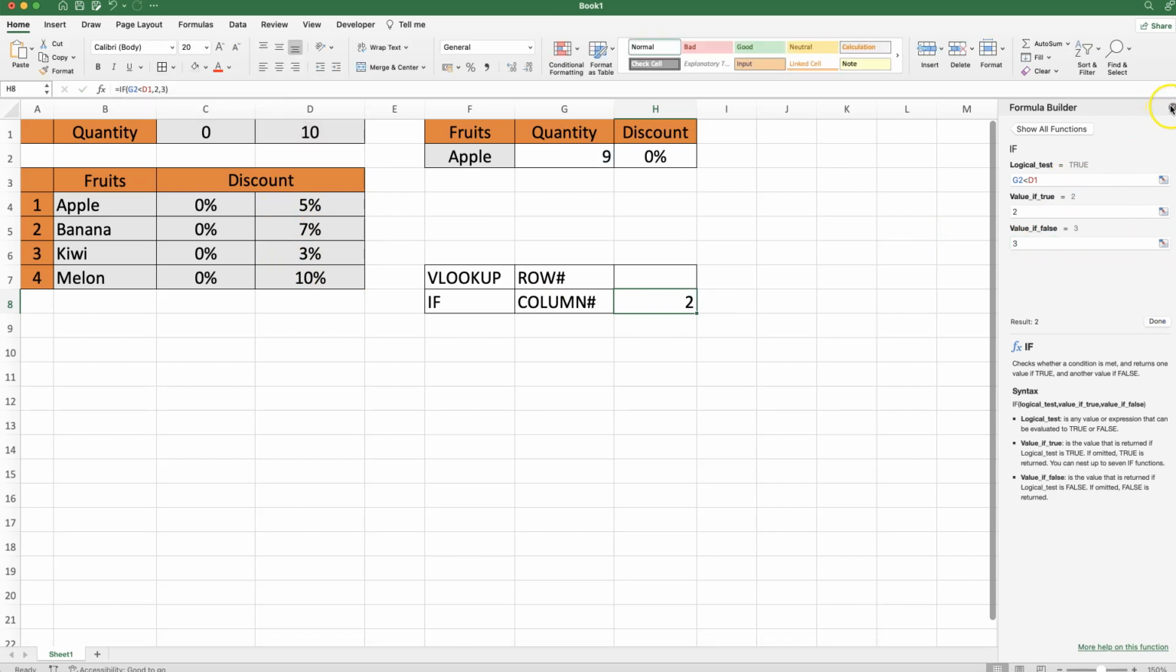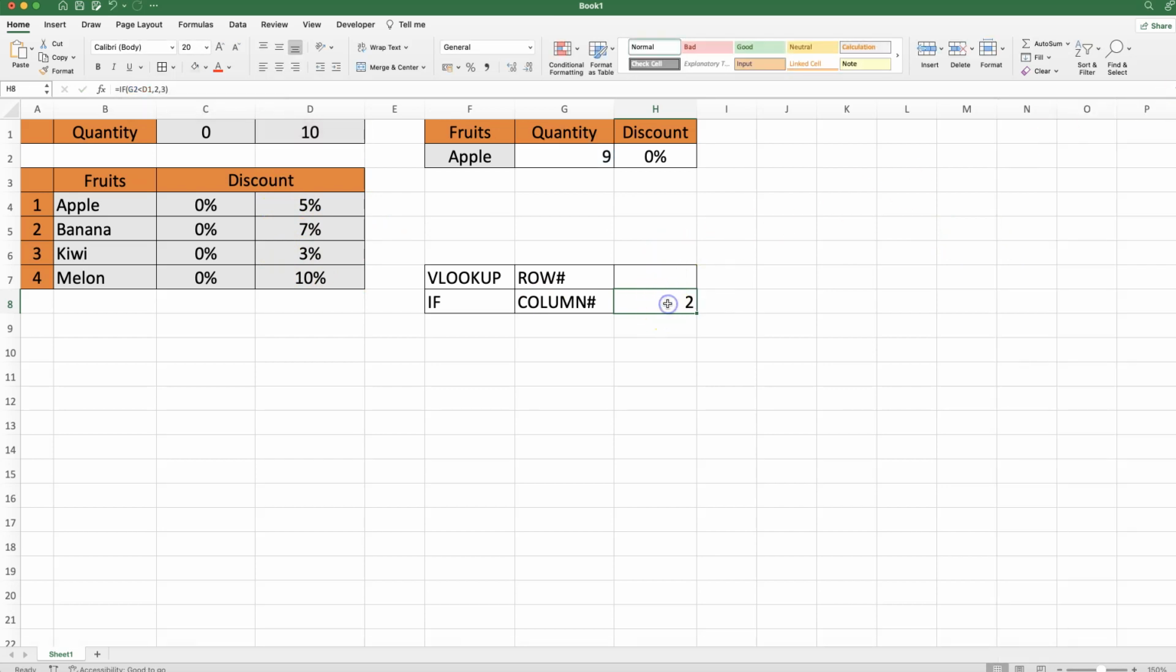Confirm this, and now let's close that, and you can see it starts to work. It says column number 2. If I say here 15 pieces, it gives column number 3. So what I want to do now is match this in here.